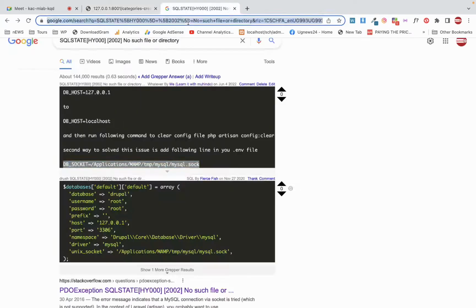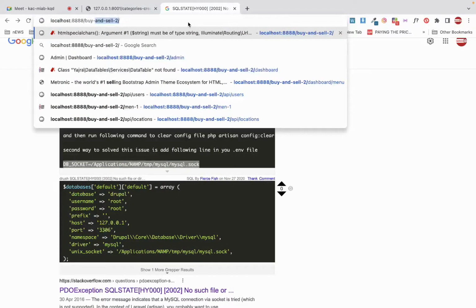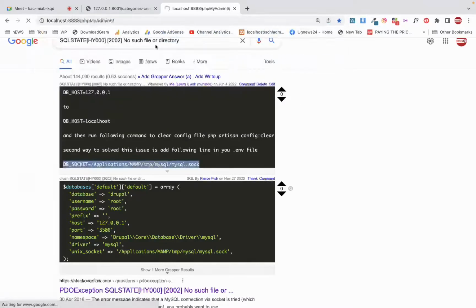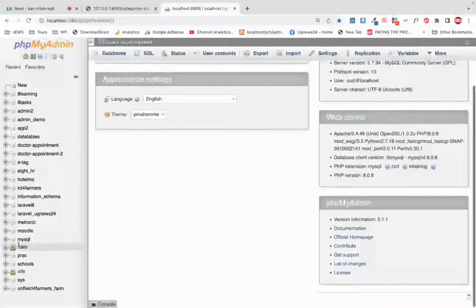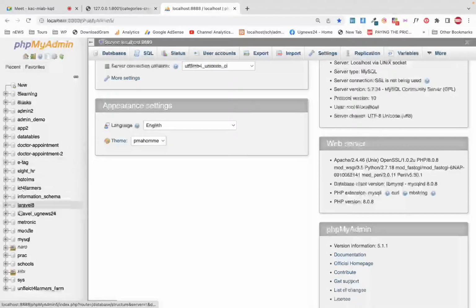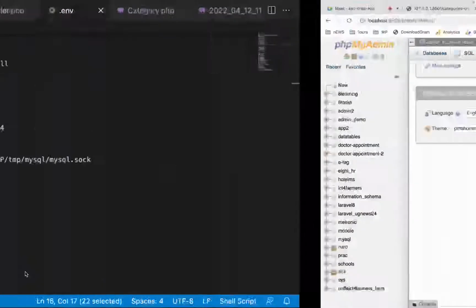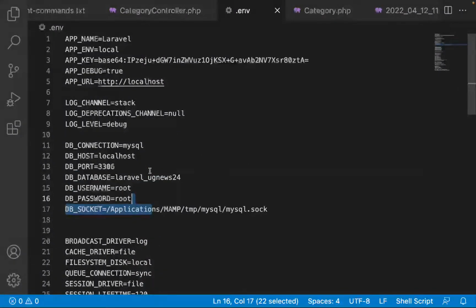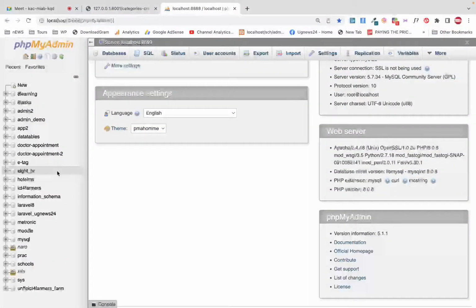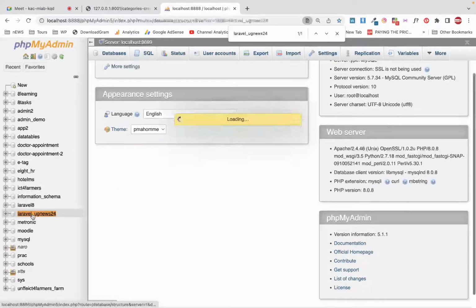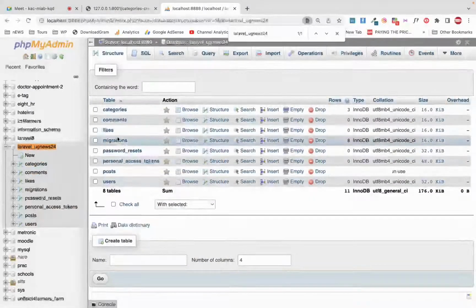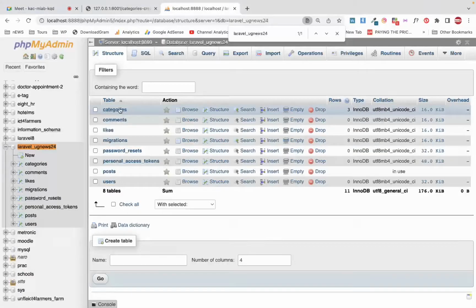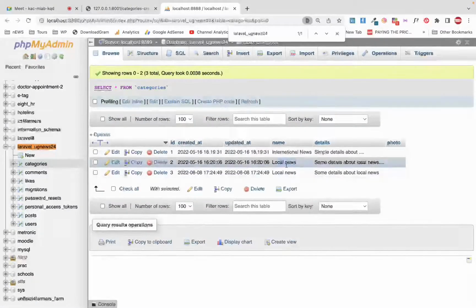So if I come to my database, which is on localhost slash phpMyAdmin, what was the name of the database? Okay, you can see the name of the database from the .env file is called Laravel_Genius24. So if I come and search this database here, I should be able to get it, which is here. So you can see we have a table of categories, and then you can see there's a new category that has been created here. So that's great. It means that our category is creating successfully.